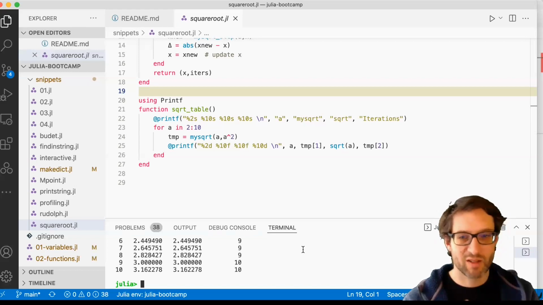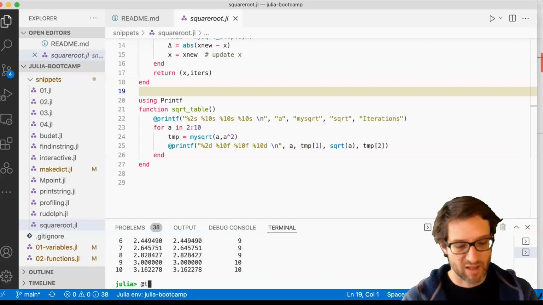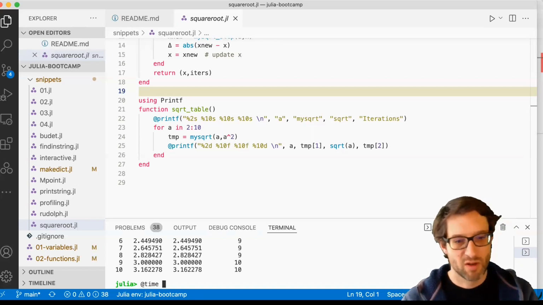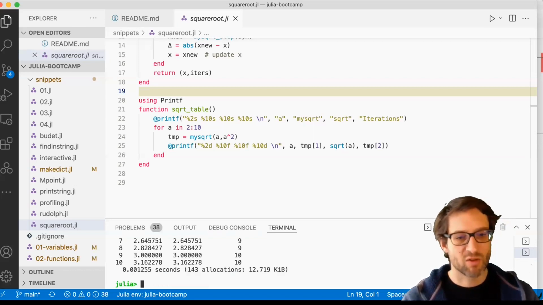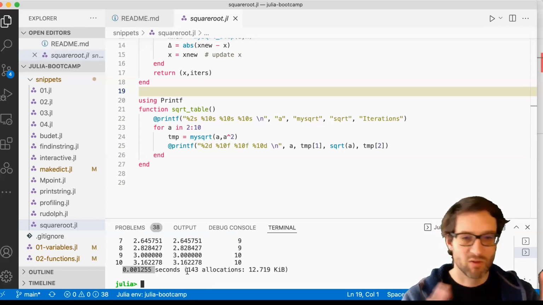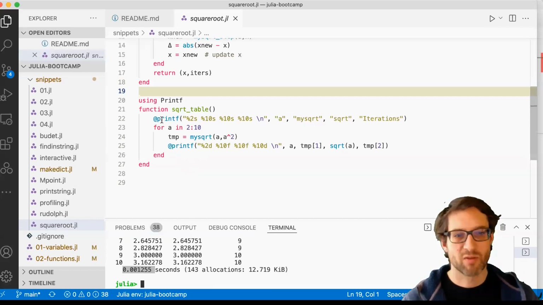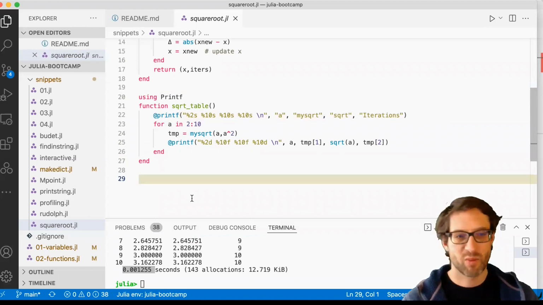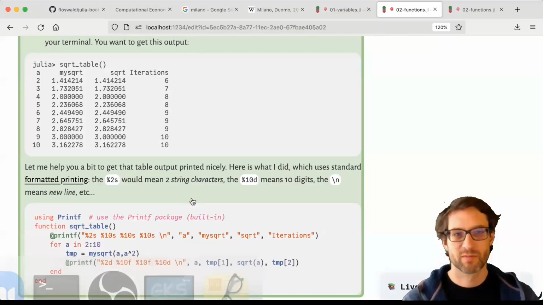It's a bit of a weird thing to explain, but they're used many times in Julia just to make things look nicer. Another very important one is the at time macro, which just measures the time of the expression that comes after. So if I do at time square root table, it's going to measure the time it takes to run square root table, which is this. Let's not get hung up on this, but for now, you should just know that at something is called a macro. For all practical purposes, it's a function.